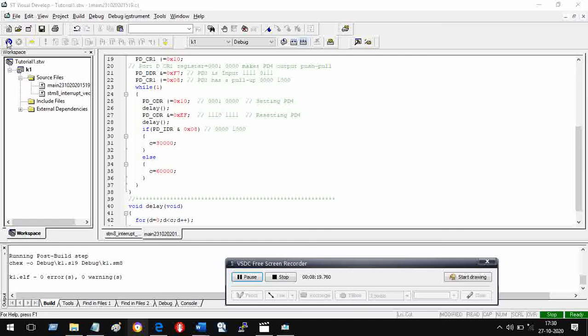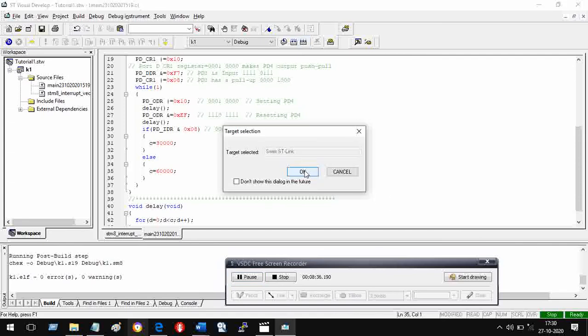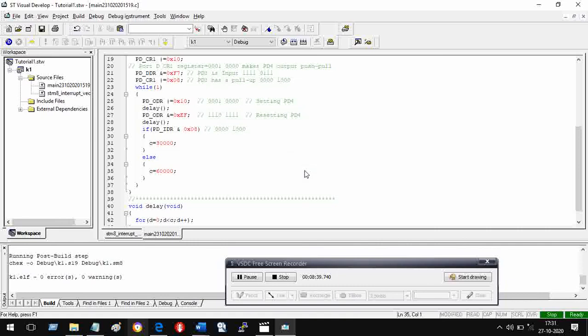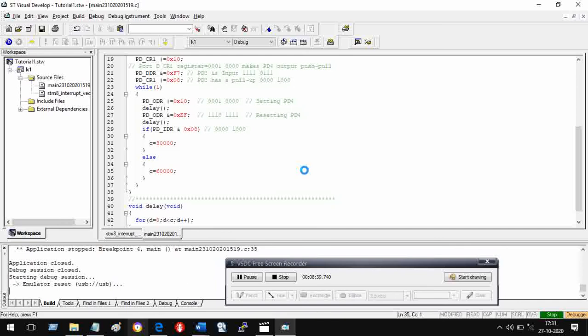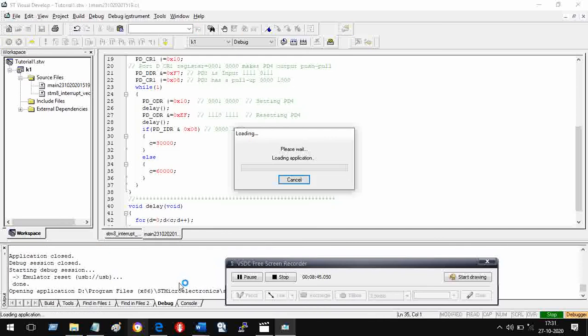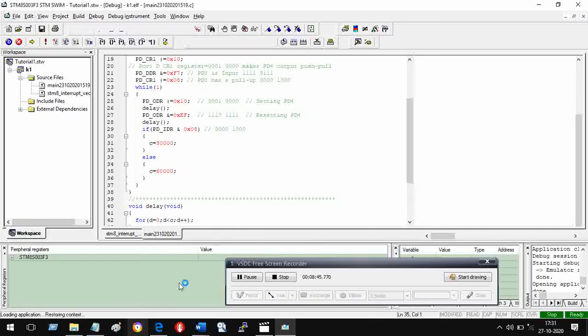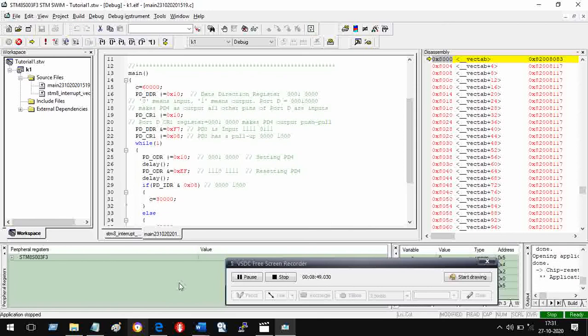So press this D. I have gone to the left hand upper side. There is a capital D inside a blue circle. I press it. Then it says, tell me about target selection. So I say, okay, as explained before. Now it is doing the debug, preparing for debug. So it has done. Yeah, I don't want to see this disassembly.